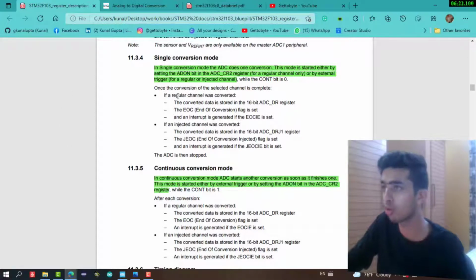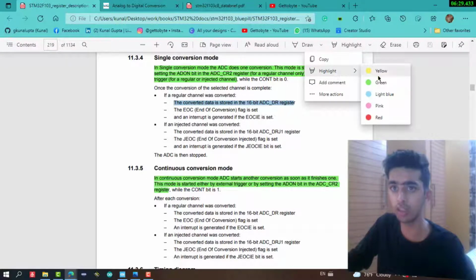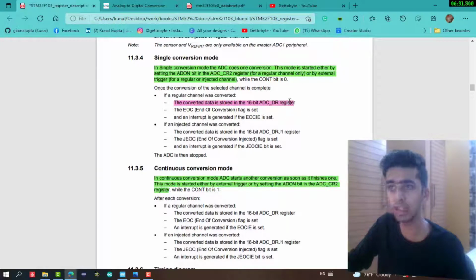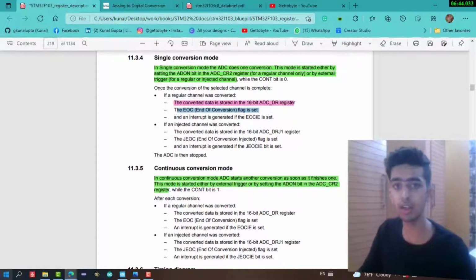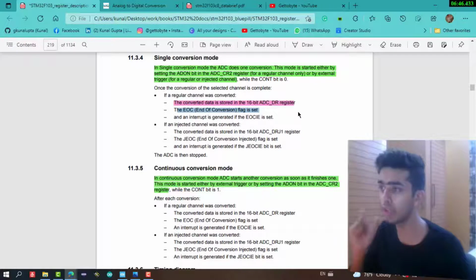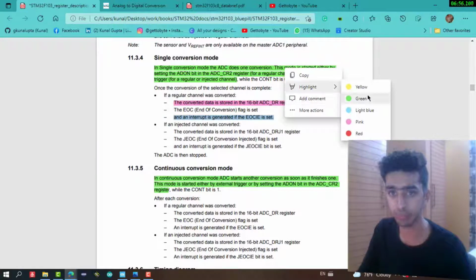Now if a regular group channel is being converted, then the converted data is stored in the ADC_DR data register. This is the data register of the ADC, where we will get the 12-bit binary value of our converted value. The EOC end of conversion flag is set. As I have told you, EOC end of conversion is a kind of flag that will be set after every channel is converted, whether in the regular group or injected group, and then an interrupt is generated if the EOCIE bit is set.